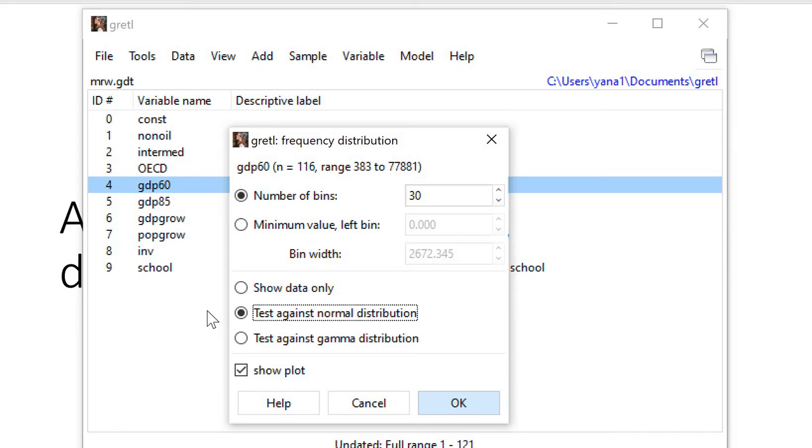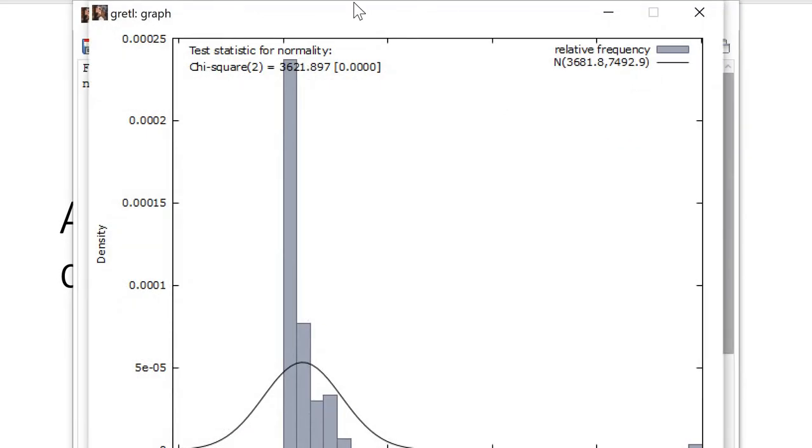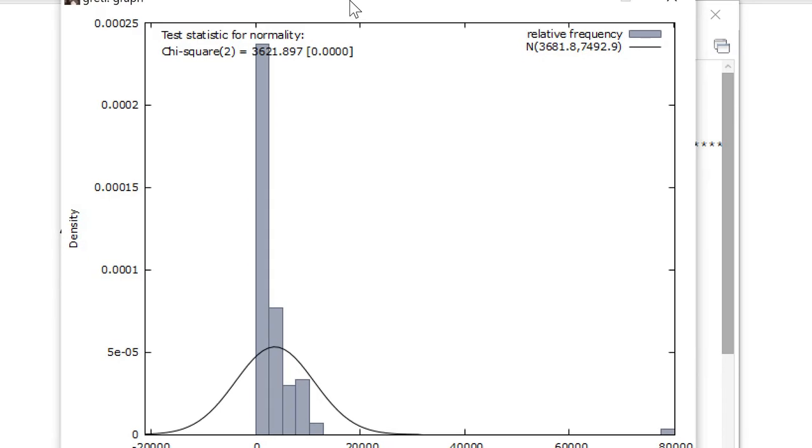And it's important to click test against normal distribution here, because thanks to this, Gretl will not only design the histogram for you, but it will also compute the hypothetical normal distribution and test whether the difference between empirical and normal distribution is big enough in order to conclude that data is not distributed normally. So here we are, and this is the result.